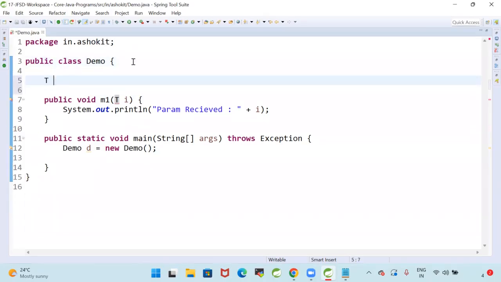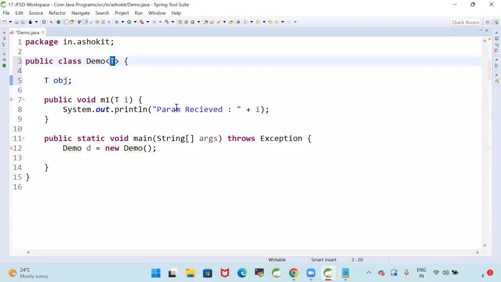Here I'm going to take T obj. Like this, we are going to specify Demo of T. T means a type. Now, for the m1, I'm passing T as a parameter.